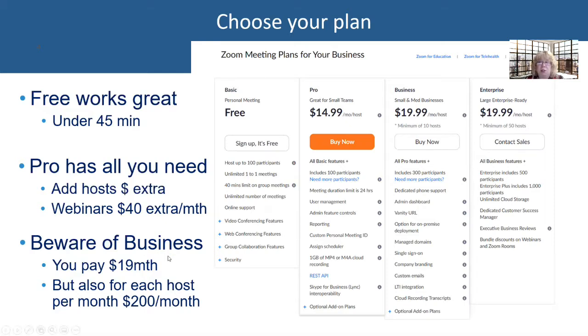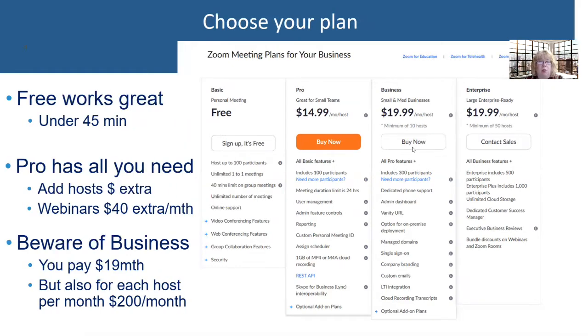And the business plan, it looks here, it says $14.99. And then it says $19.99 for a small business, and you think, wow, for $5 more a month, I can get all these extra features, but it says minimum of 10 hosts, and you pay per host, so it's much more expensive than $199. It's actually $190 a month. So know which plan you want to use.